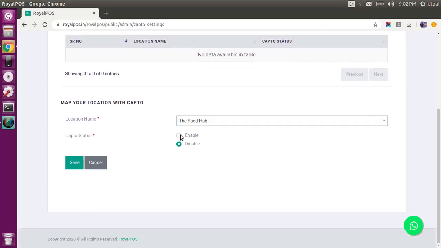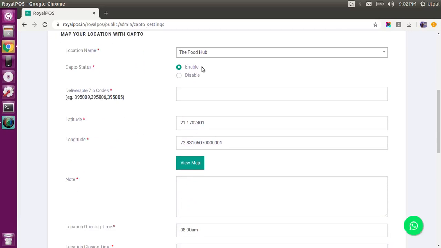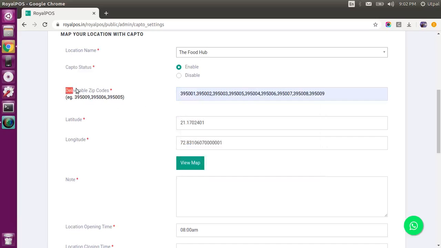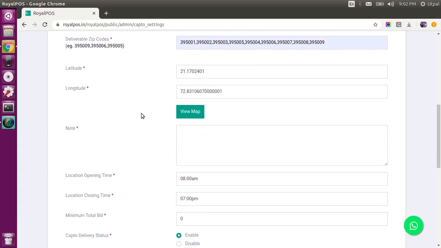Enable this location. Okay, so this is enabled on the laptop, and now I will add the deliverable zip codes where we are doing the delivery, or you can just mention your postal code or zip code here. Okay, this is the latitude and longitude. So here you can get this from Google Maps. Okay, here it is a note.